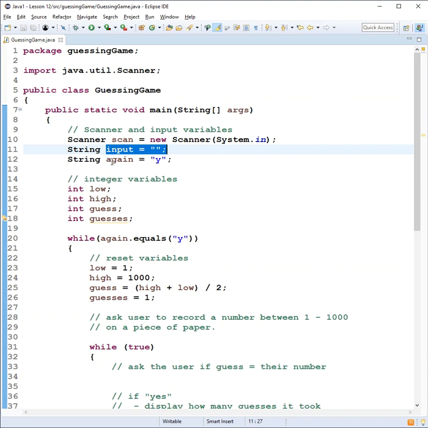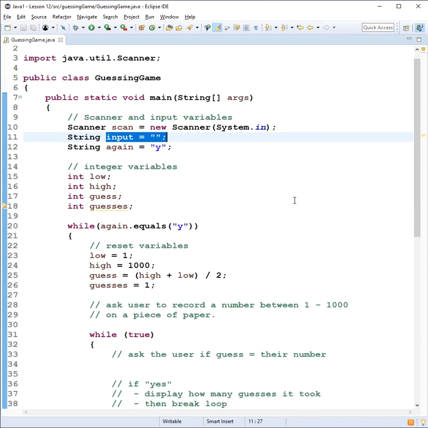And then again is just a variable that I use so that if you want to play the game again, or if you want to try another number, and you say again, so it would be yes or no. If they say yes, or if they simply type the letter Y, it will go again. If they type anything else, it will just exit and say goodbye.